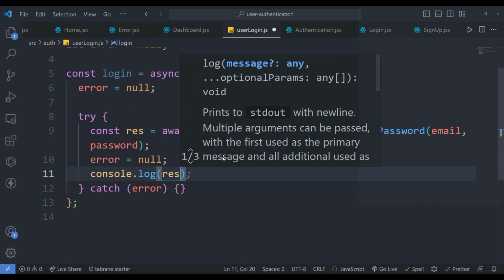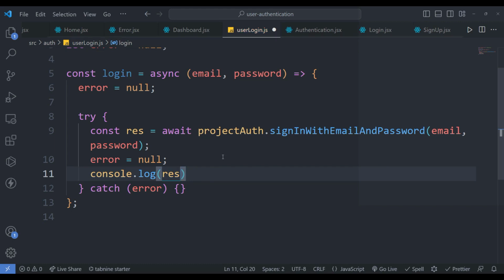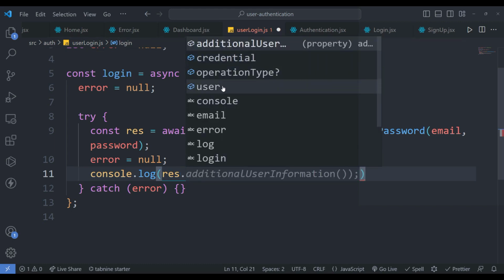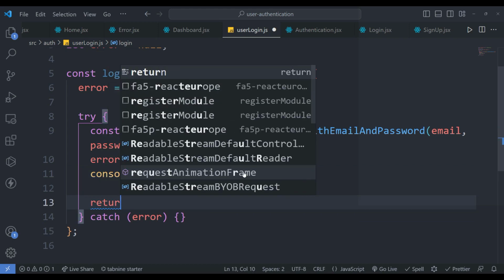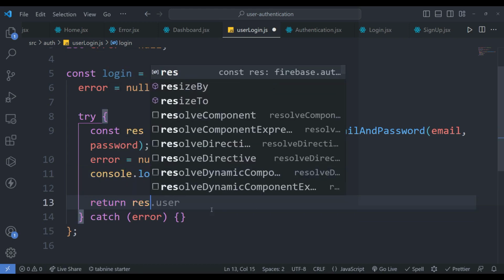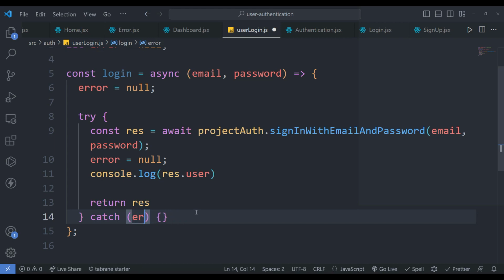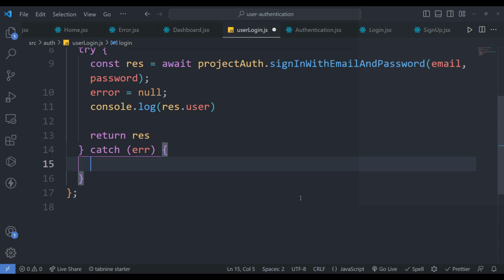Now this response has a user object. Let me just show you. It has very many things, but we just want to see the user. So it will give us the username and password. And then in the end, just return this response. In case there's an error, I'll just rename this to error. In case there's an error that's coming from there, we're just going to save it in this error now. So error equals error.message.